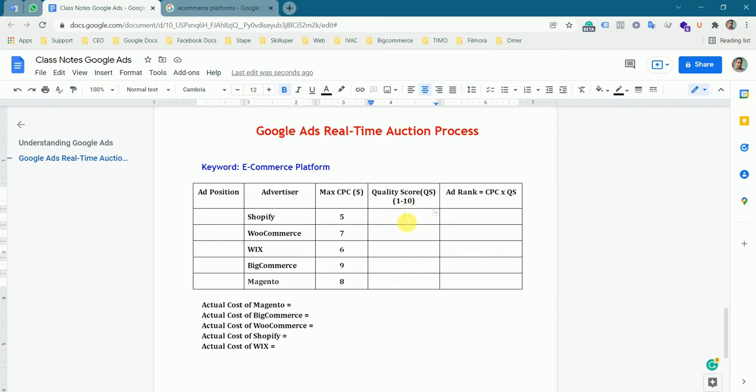Quality score depends on some parameters like ad relevancy, keyword relevancy, and landing page relevancy. Then we will find the quality score from 1 to 10. Suppose the quality scores are: Shopify 9, WooCommerce 10, Wix 8, BigCommerce 7, Magento also 7.